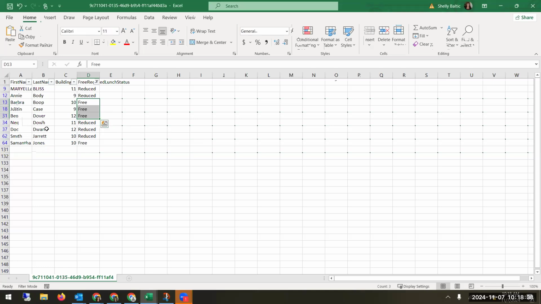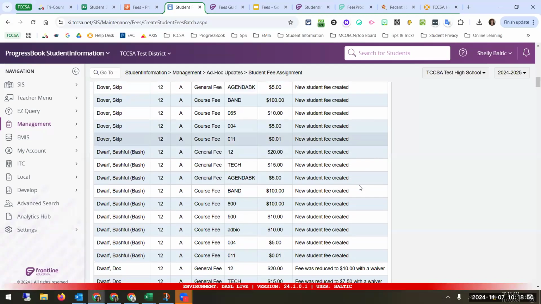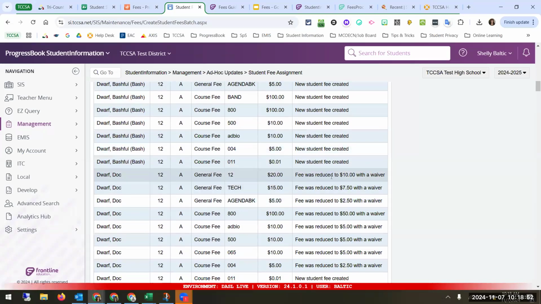The other ones are my reduced kids. So if I look at my reduced kids here, my 12th graders, if I look at Doc, he should be reduced. Now you can see that his general fee, because remember on the student information options we had it set at 0.5, which is half. So his fee was $20, and now it's been reduced to $10 because of the waiver.